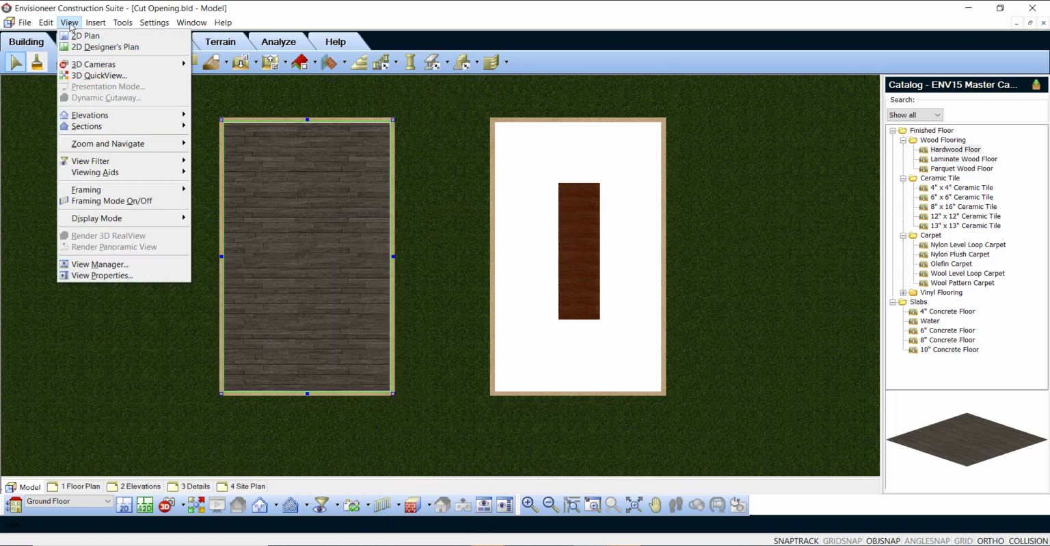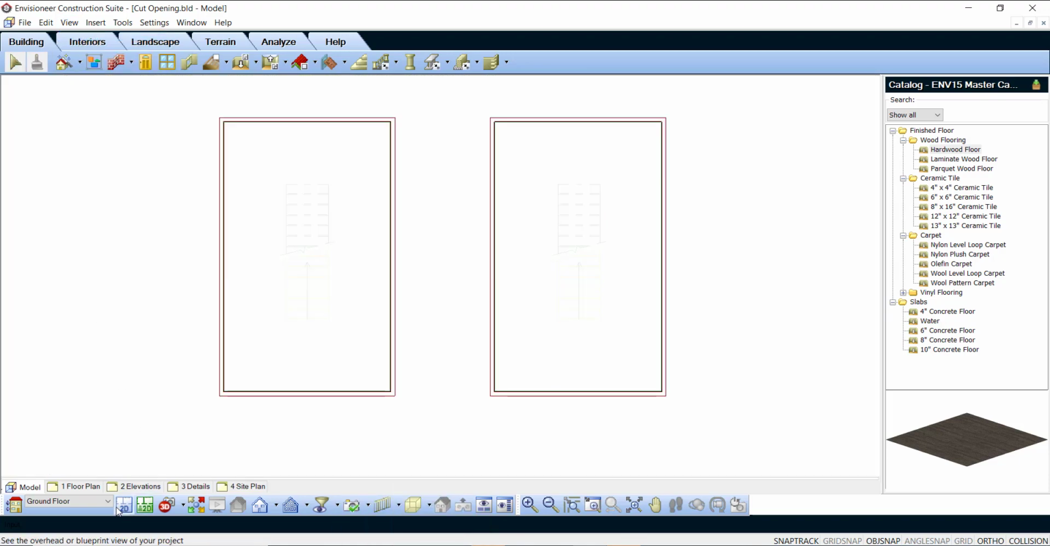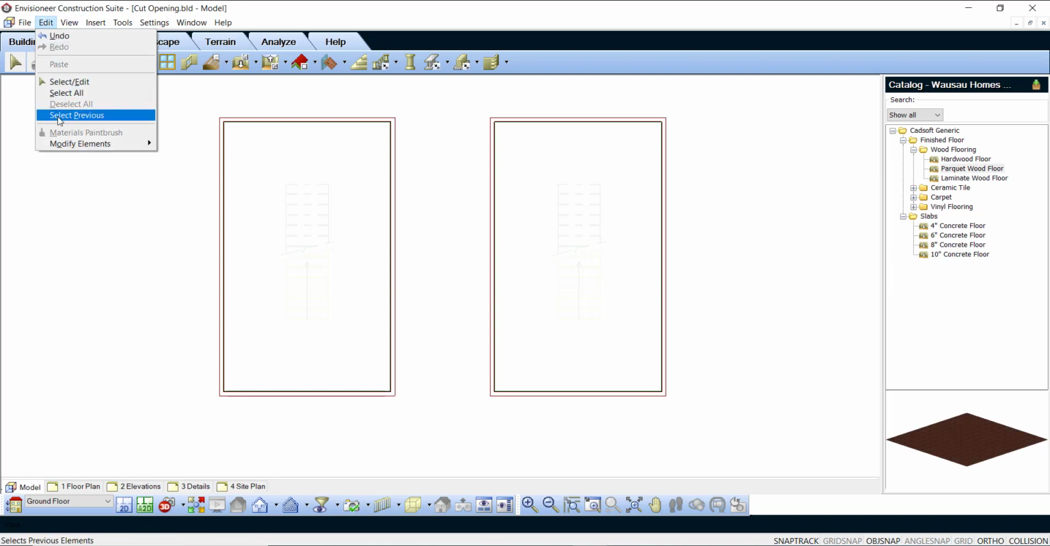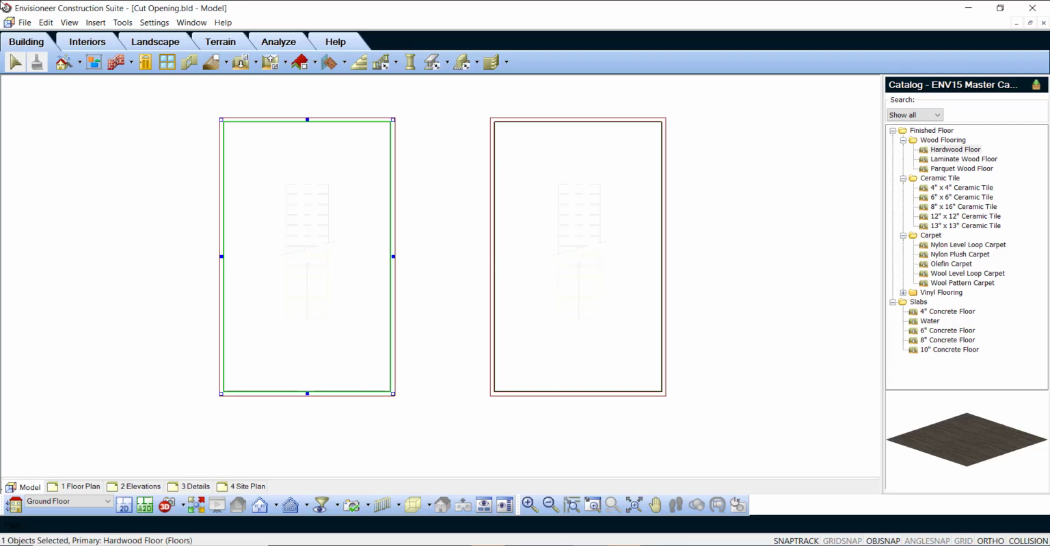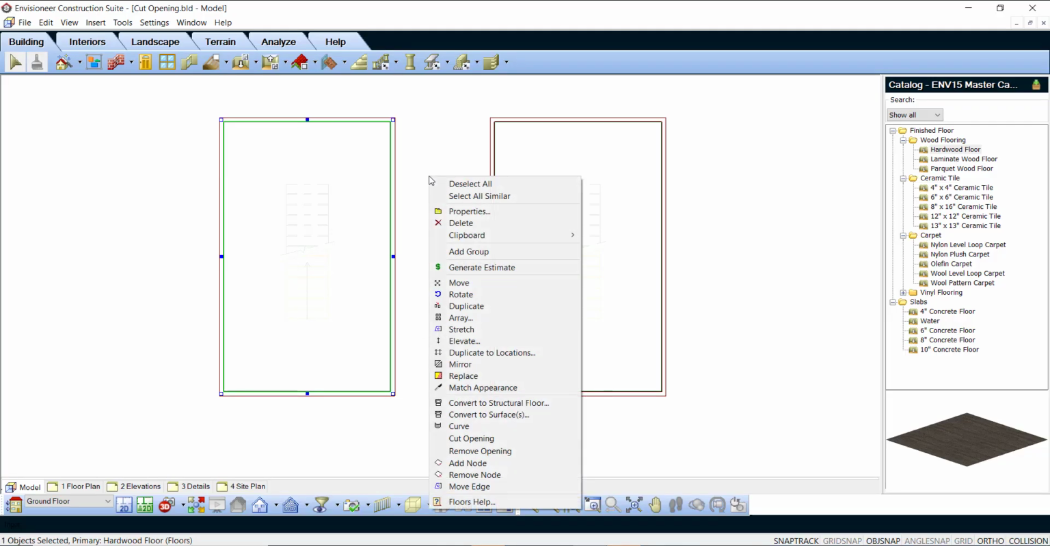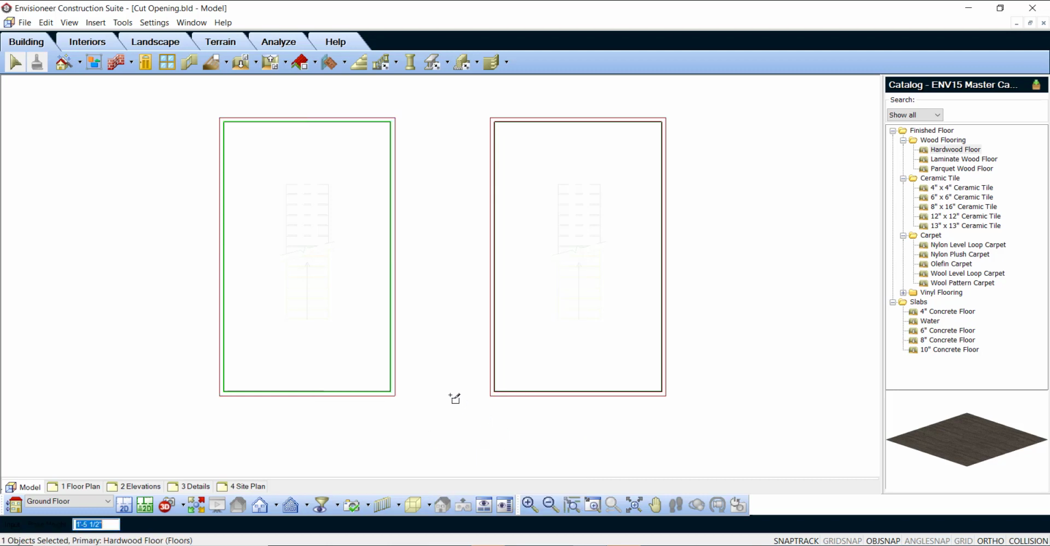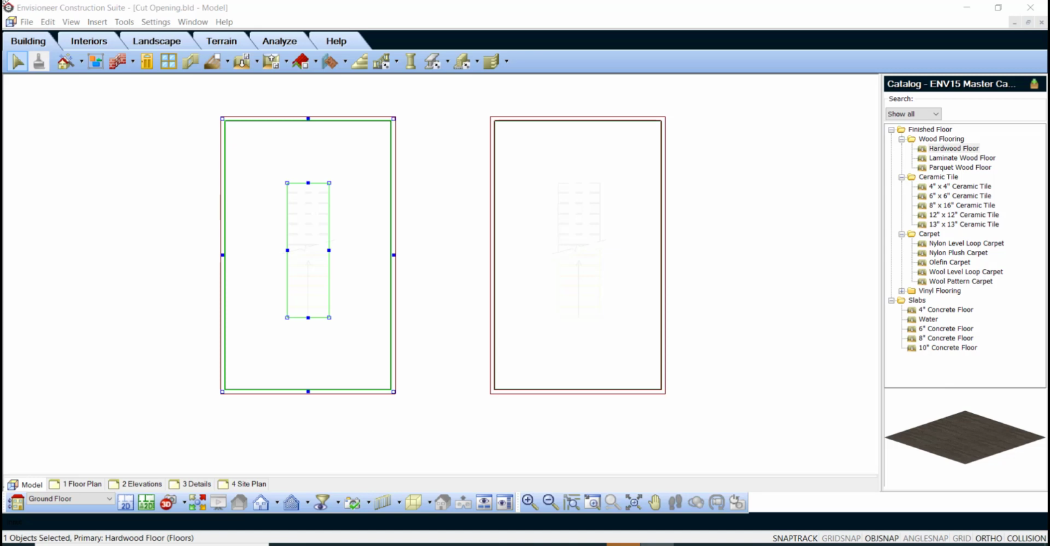Select View, 2D Plan, or select the 2D Plan icon. Select Edit, select Previous. It will select the floor. It remembers the last item chosen even when you change the view. Right-click and select Cut Opening. Select a start point for the opening, then continue selecting points to define the size and shape of the opening. Note that you do not have to choose the start point again to finish the outline. The last point picked is always connected to the start point. Right-click and select Finish. An opening in the floor appears. Each edge will have grips if you need to adjust the size and shape of the opening.